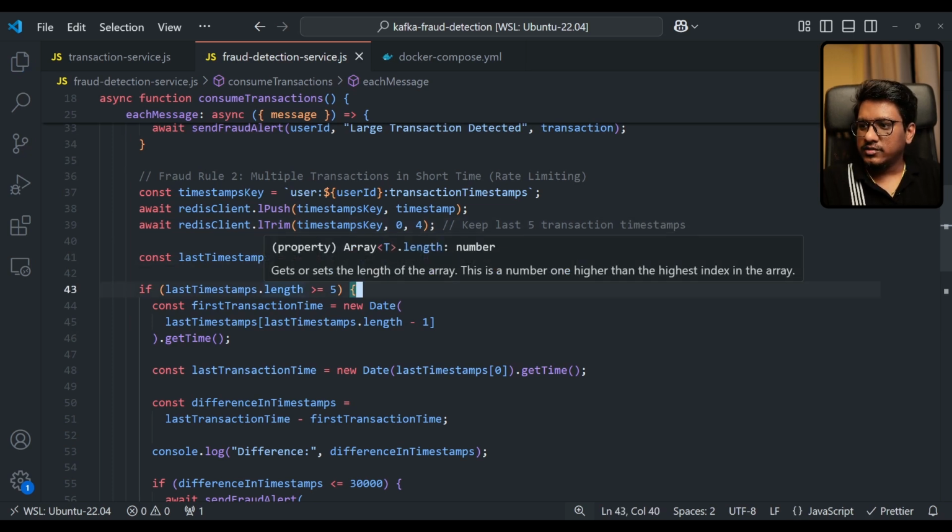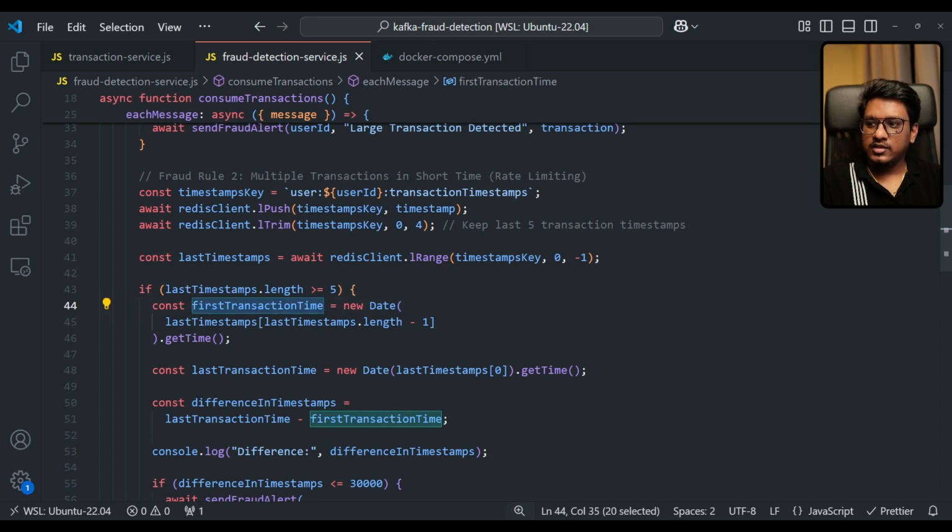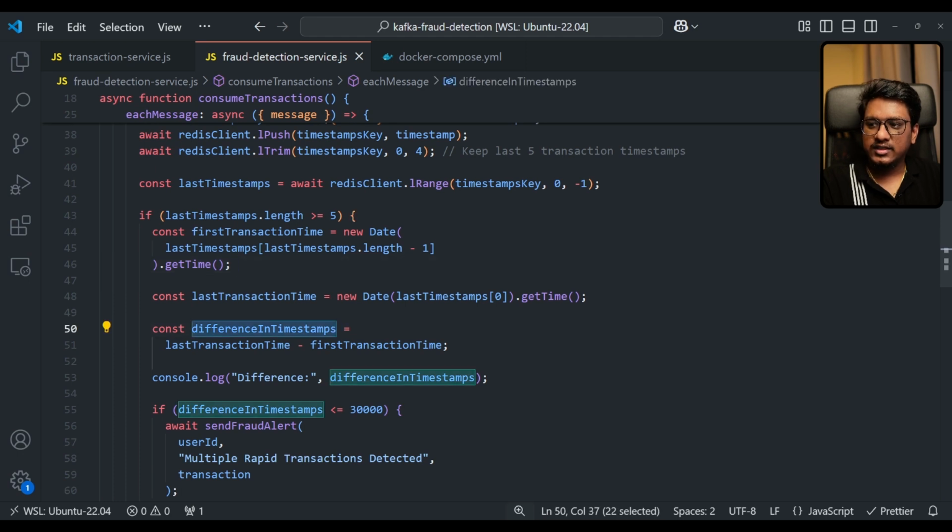Okay. So once we get this, the first transaction is nothing but, in this 5, the lowest value basically. And we are trying to get the timestamp in Unix timestamp notation. Now we are getting the last transaction time. This is actually the very latest transaction time. And then we are just trying to get the difference in timestamp.